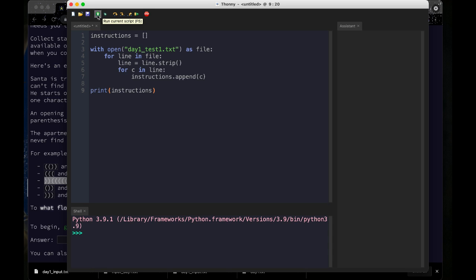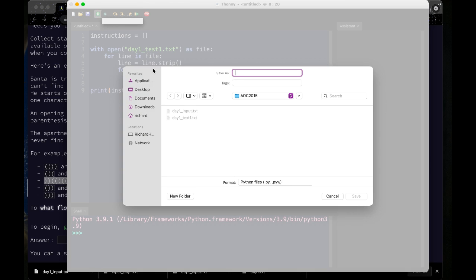In Thonny, to run the program, we click on the green arrow, and now it's going to come up and ask me to give my program a name. So to keep everything consistent, I'm going to call it day1_part1, because remember, this is the first part of the problem. Thonny will automatically give it the .py extension.